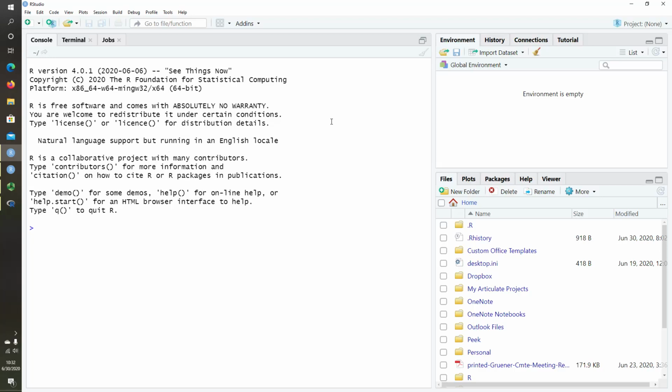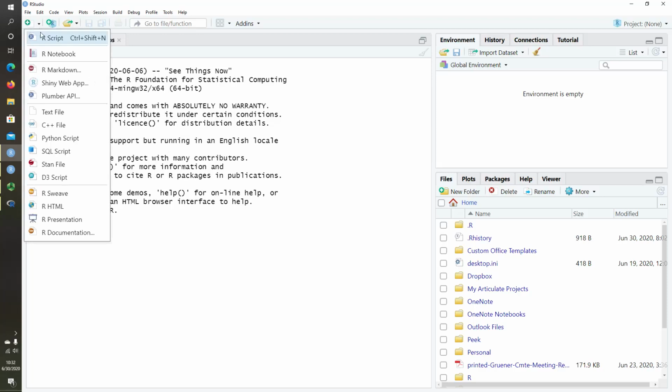There are four panes in RStudio. If you just open it up the first time, you probably only see three, because the fourth one is a little bit hidden: it's the script file. If you hit a new file here, it'll ask you if you want an R script, an R Markdown, and some other things. You can even use RStudio to code in Python, as you can see here. We'll go over the difference between R Markdown and R script in a different video.